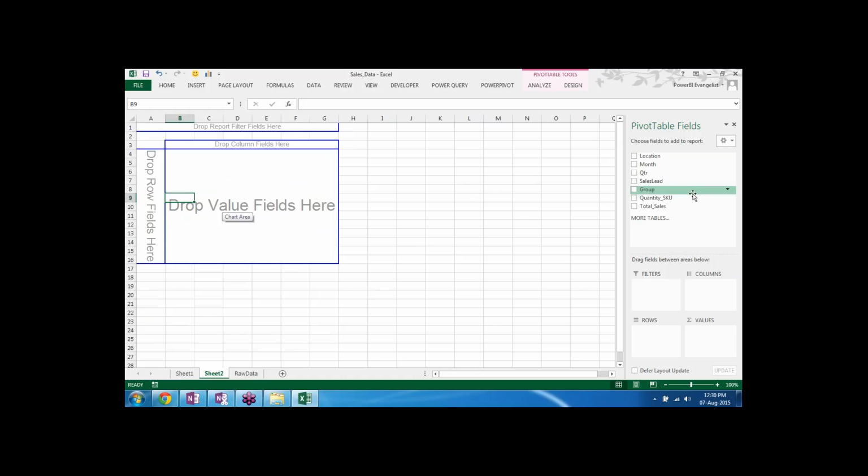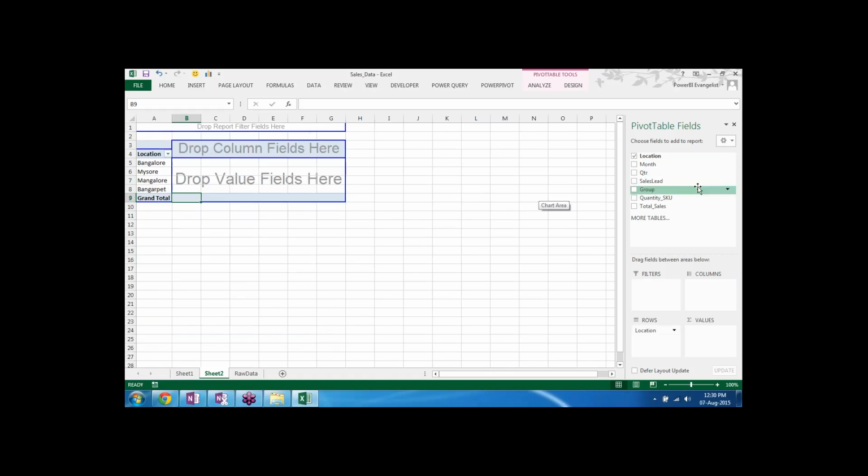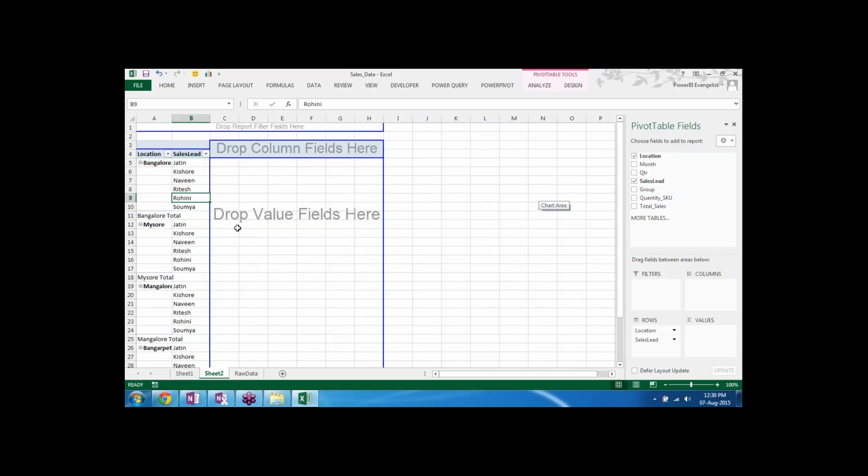Okay, so we are talking about sales lead. If I say Bangalore location and the sales lead wise data, here we can just remove this and we can get only one instance. So multiple instances of data.